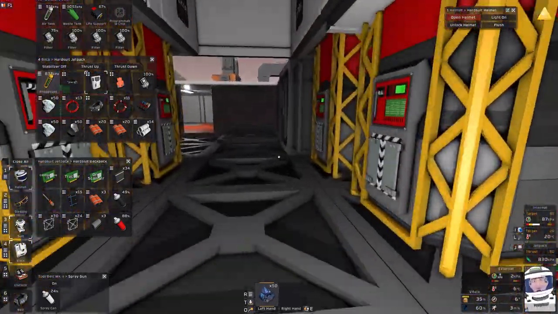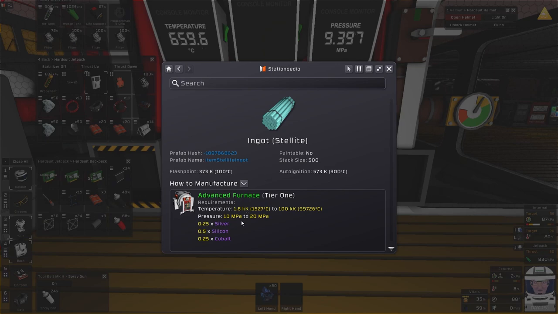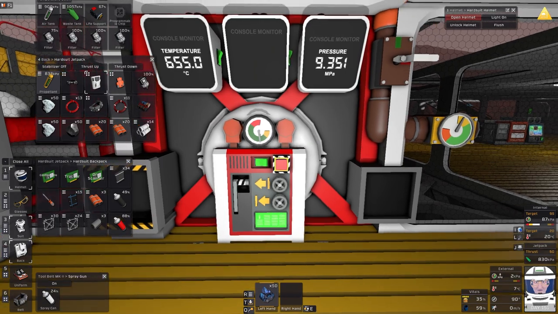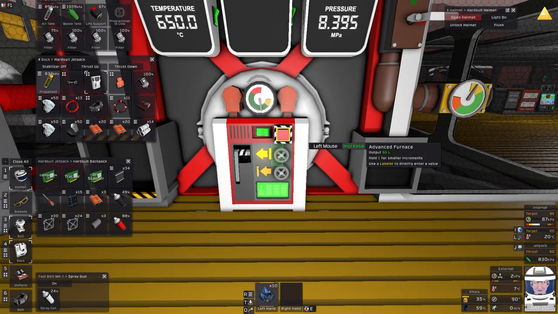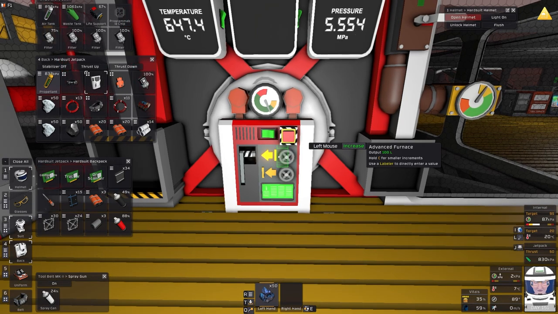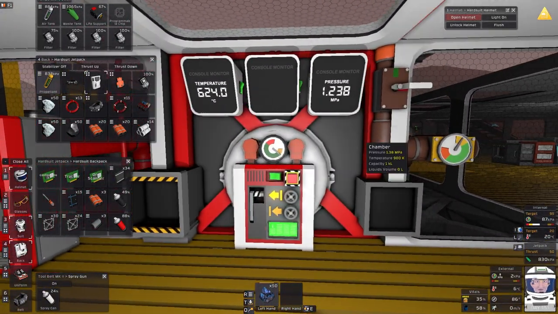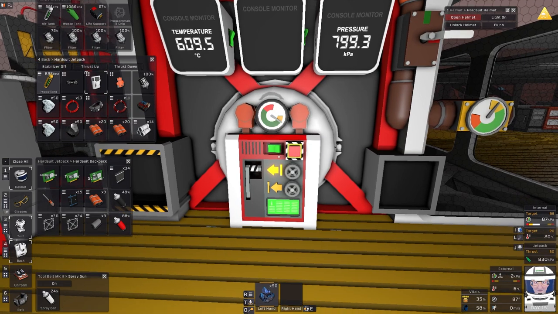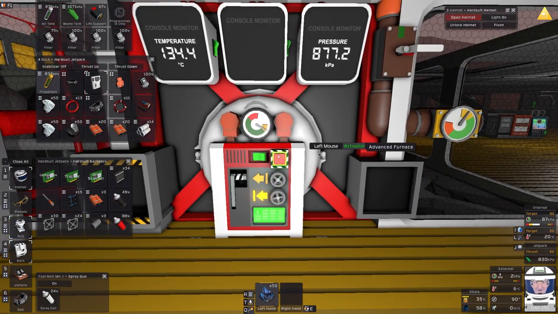Right. Now, can I get this to the right temperature and pressure? Temperature should be able to. Yeah, it shouldn't be a problem. So, let's just quickly vent everything in there. We're down to about 500 kilopascal. That'll do. Now bring in the gas, ignite.